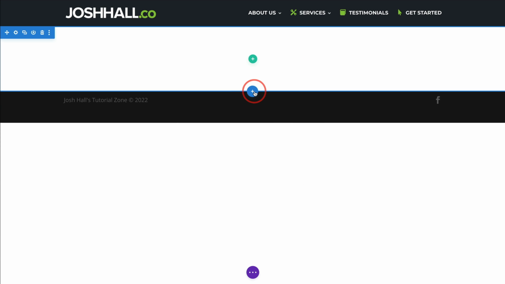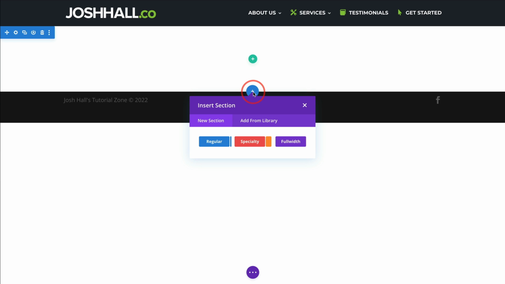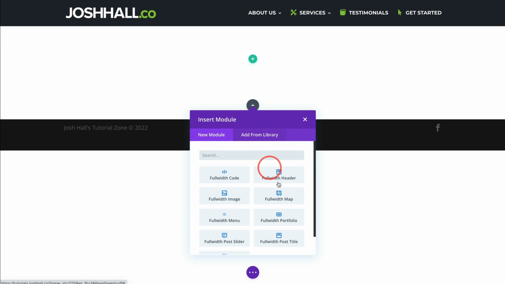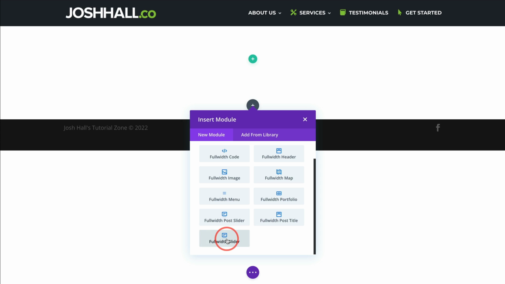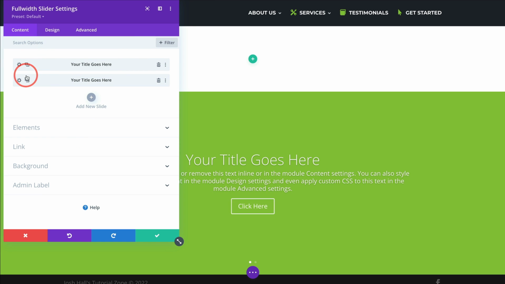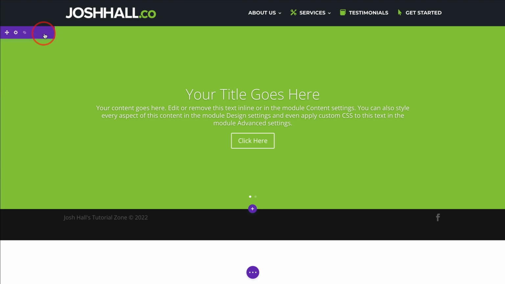So first off, let's add the slider module, which in Divi is found under the full width section. So there are different slider modules, but in this case, we're going to go to the full width section, and then we're going to add the full width slider. And by default, it's going to add two sliders right there for us. So let's get rid of this first section.